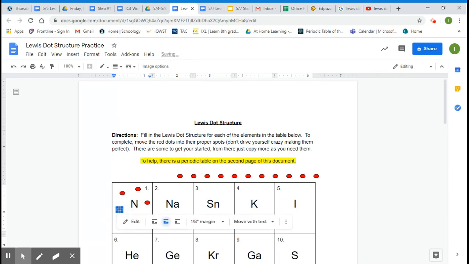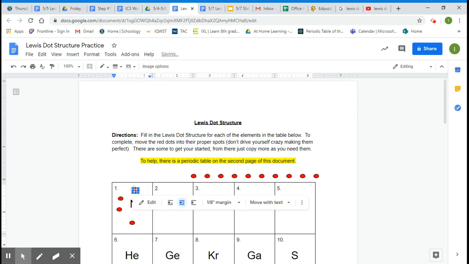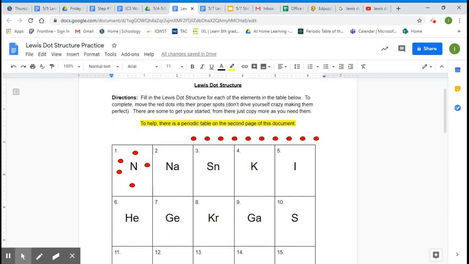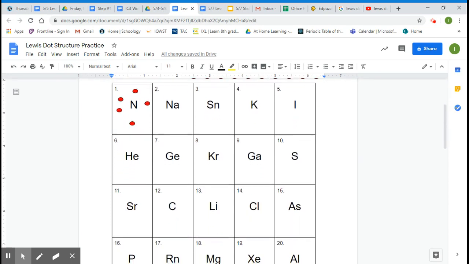Let's see if I can make it a little bit nicer. So there we have our completed Lewis dot structure for nitrogen. What you're going to need to do is follow the same directions to complete the rest of the table here.